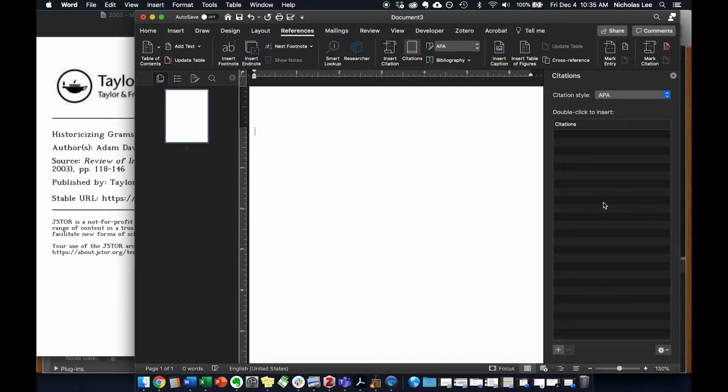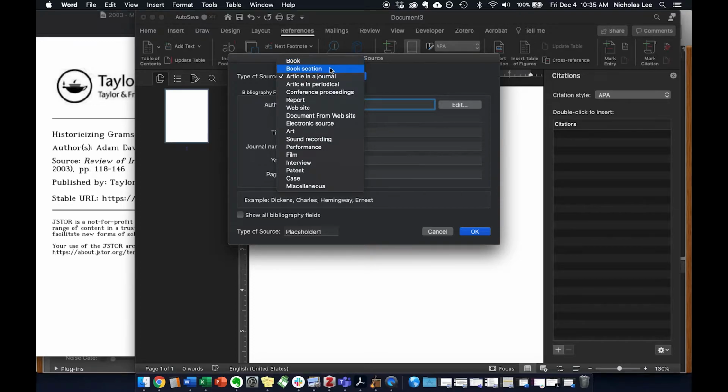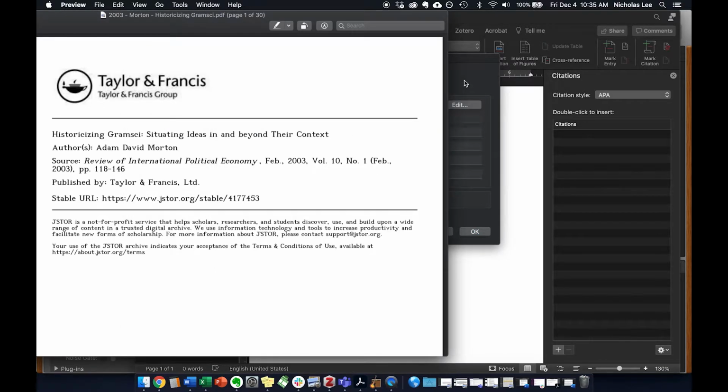So you hit just the add, the plus button here, and then you can select your different types. So book, section of a book, article in a journal, article in a periodical. You can see a website, electronic source, a film, an interview, and so on. So you pick what type of source you have, and it will manage the citation for you. So this is an article in a journal. The author is Adam David Morton.